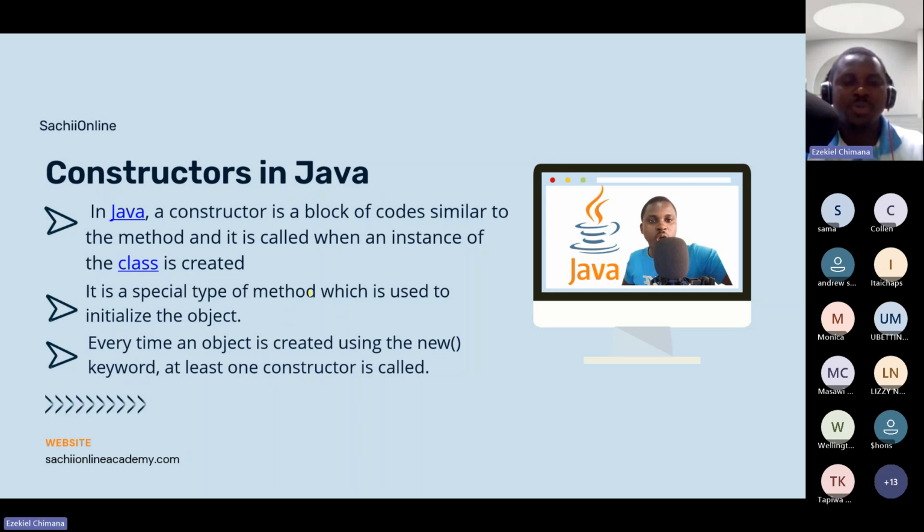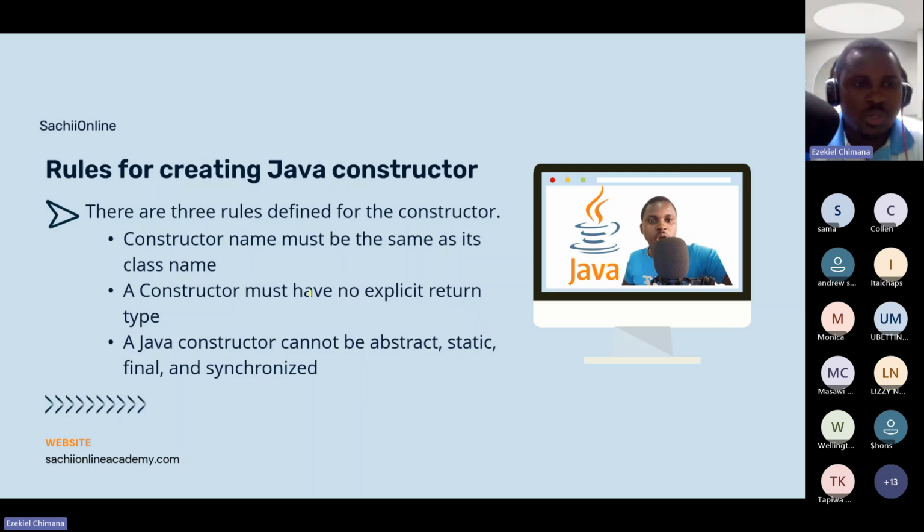Every time an object is created using the new keyword, at least one constructor is called. Which means there is a constructor which is going to be executed. If you don't create that method we are calling a constructor, Java is going to create one for you. Why? Because it's mandatory to have at least one constructor during the creation of an object.